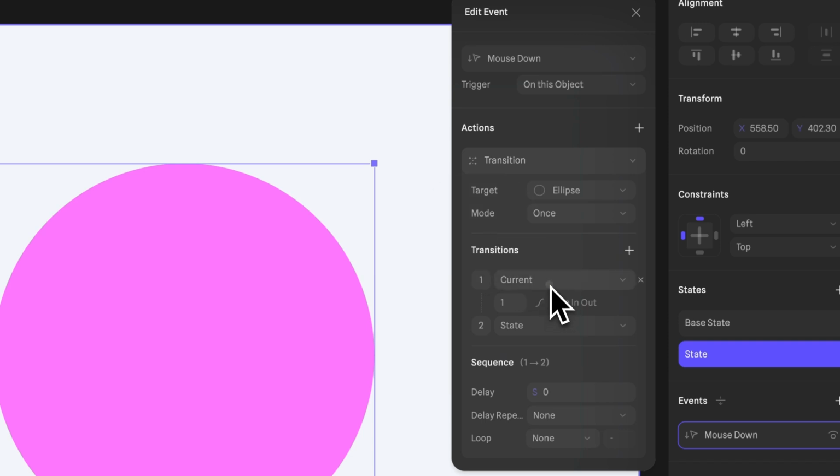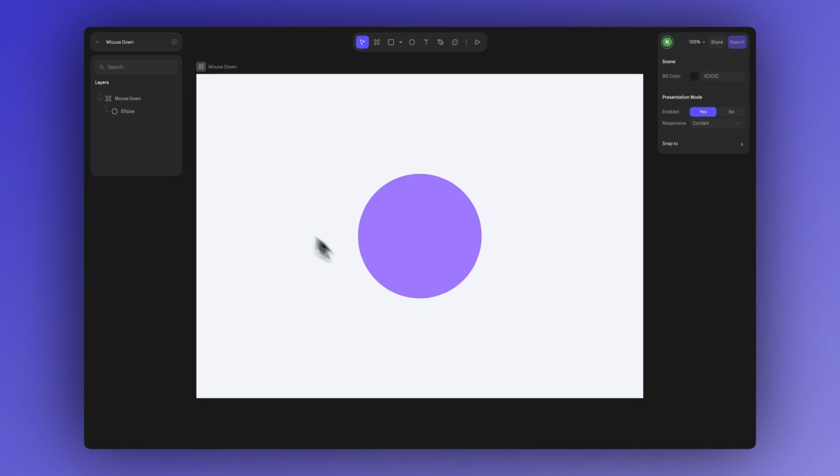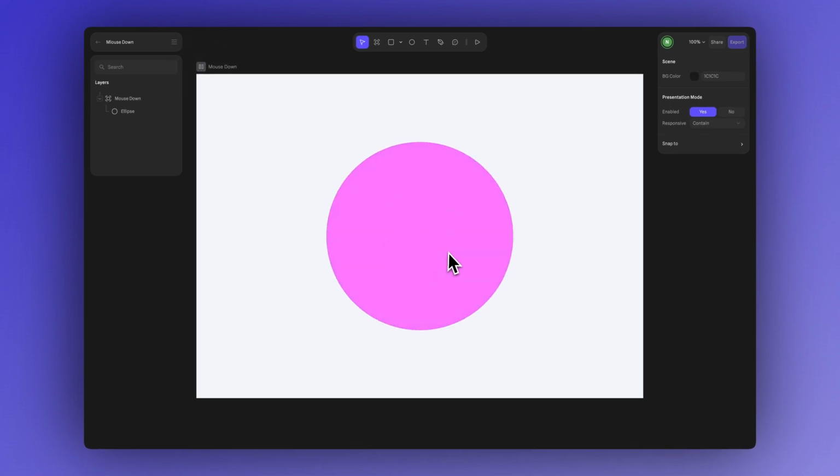Here you can adjust the order of your transition, for example, going from the base state to the state. Let's keep it on Ease In Out and adjust the duration to make it a bit faster. We'll keep it like this and click here to preview. As you can see, when we click, the animation is triggered. If we click again, nothing happens.